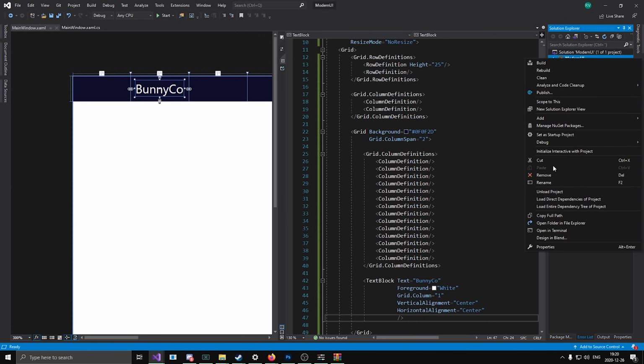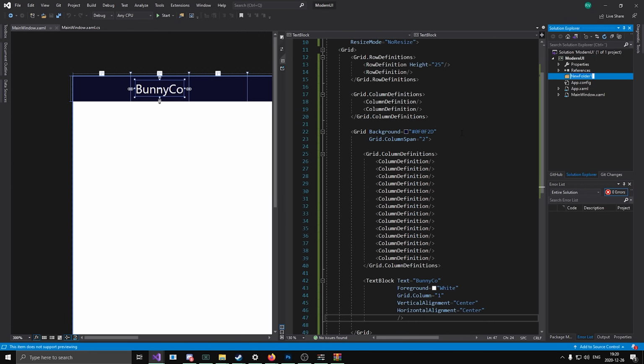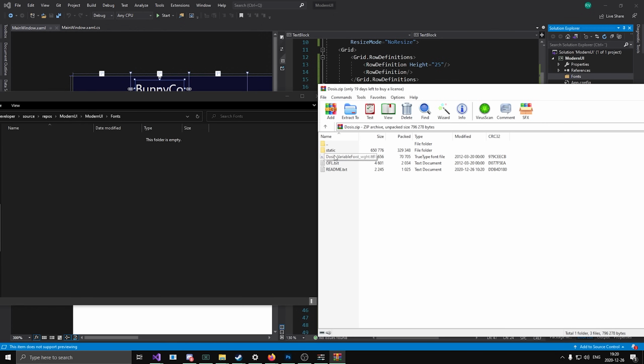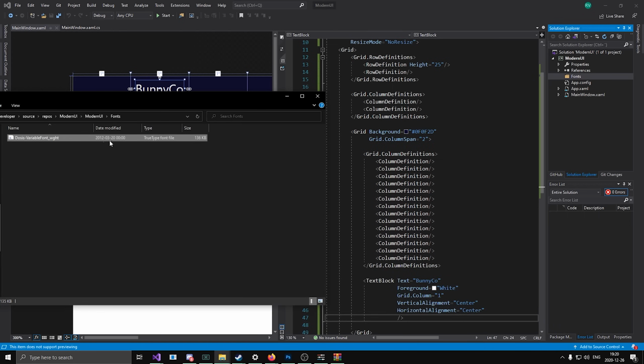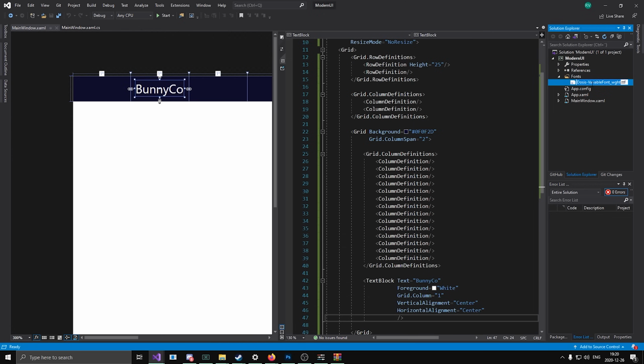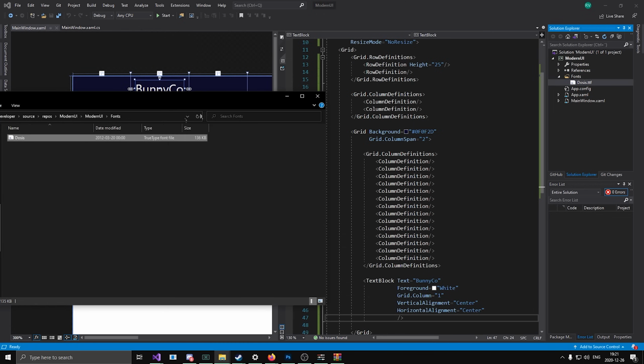Open this, make sure that this window is still open. Right click your project, add new folder. We're gonna call this fonts. Right click, open folder in File Explorer. Make sure you got the folder open and then just drag this TTF file, the true type font file, in here. For me, it doesn't pop up straight away, so I'm just gonna drag it in there as well. There we go. Let's rename this to Doses. Make sure that it's renamed in here as well, which it did.